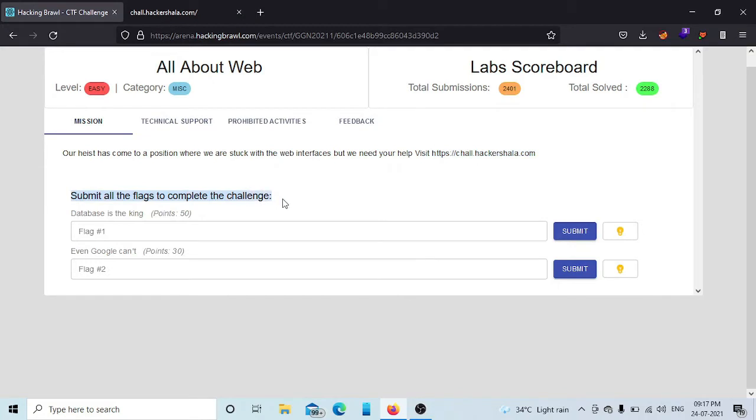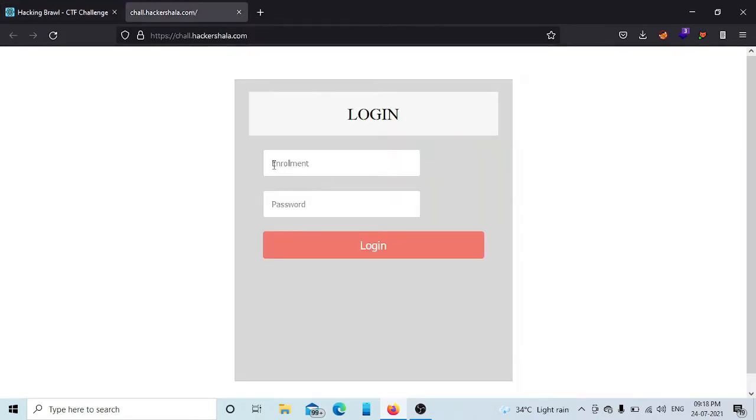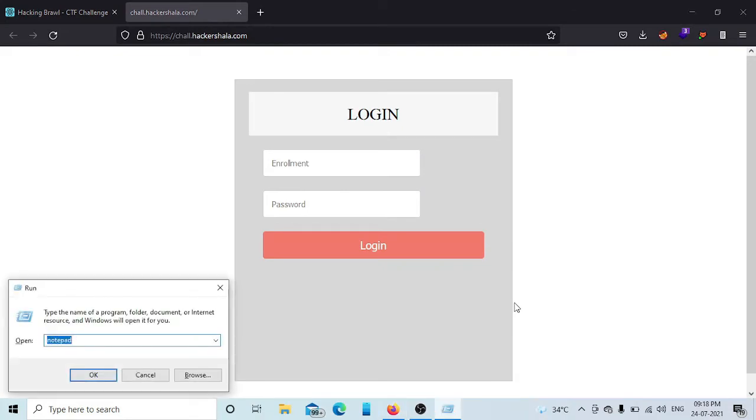We have to submit all the flags to complete the challenge. There are two flags. Flag 1 will give us 50 points. Flag 2 will give us 30 points. Here there's a title for the first flag: database is the king. Let's see the hint for that. The hint says make admin your friend. So maybe there is a username called admin. We can try for this.